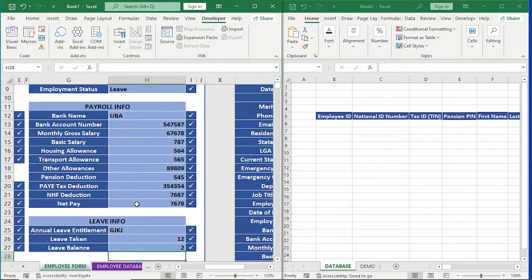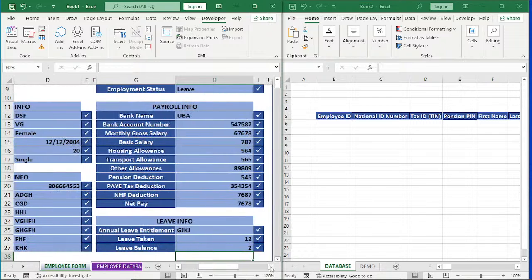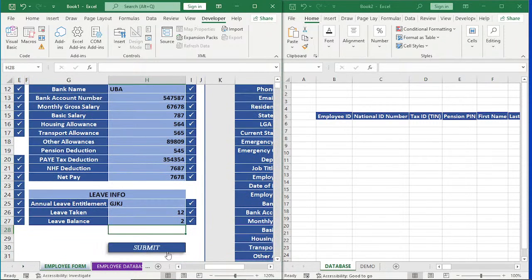Now having done that, if we come over to this place, we see that every detail is here, and if we come down, we see that this is active. If I click this submit button, it will be submitted to this particular database. But I want it to first be submitted to this place. Now let's do it again.